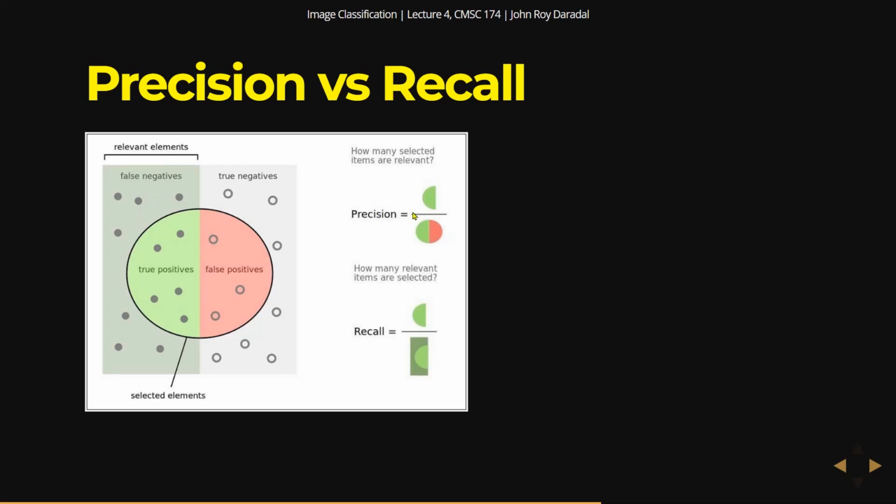For precision, how many of the ones that you are selecting as positive, those inside the circle, are actually positive items? And for recall, that would be how many of the actual positives, like the ones on the left side, are included in your predicted positives. That's the difference between precision and recall.